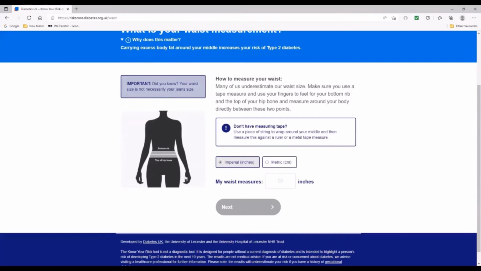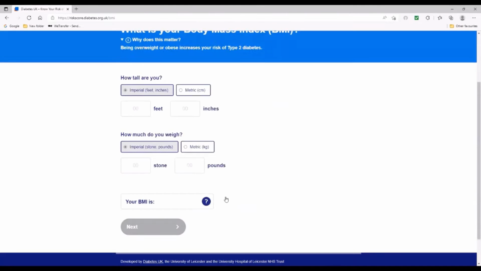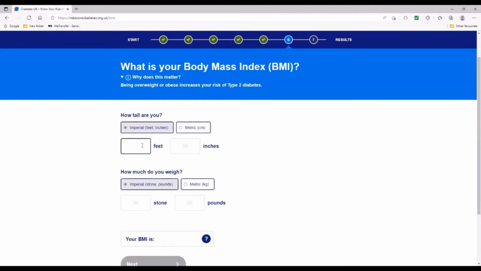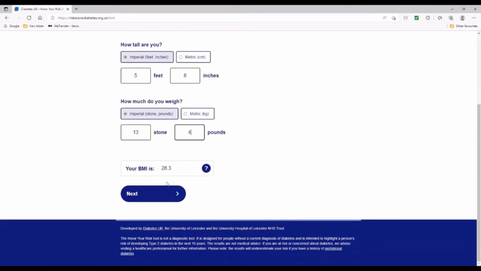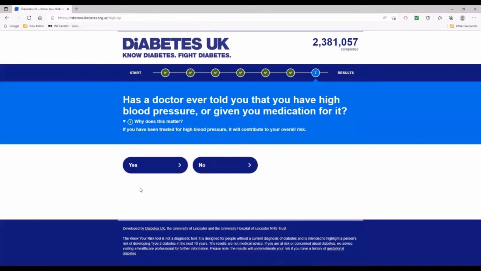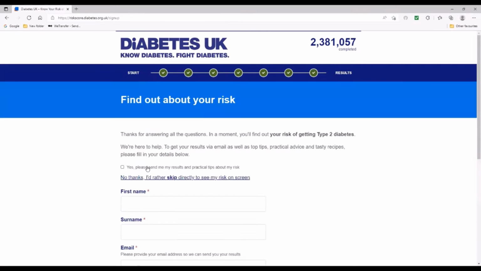Now the bits that you could change, your waist measurement. Mine is 36. Next, how tall am I? 5'8". How much do I weigh? 13 stone 4, which gives me a BMI of 28.3. And that... have you been told you have high blood pressure? Yes. And that is it.